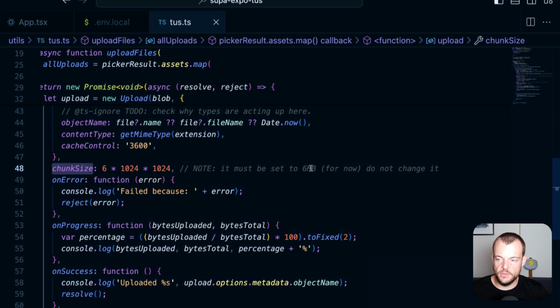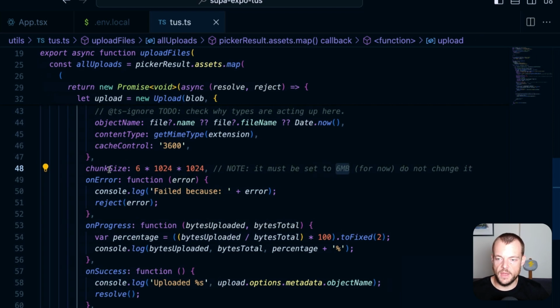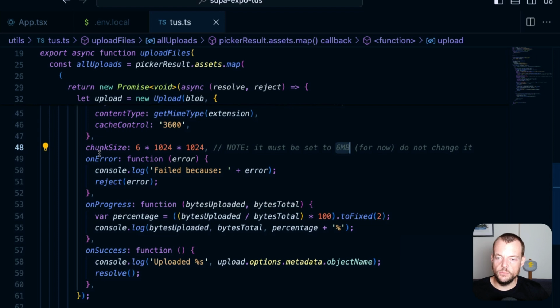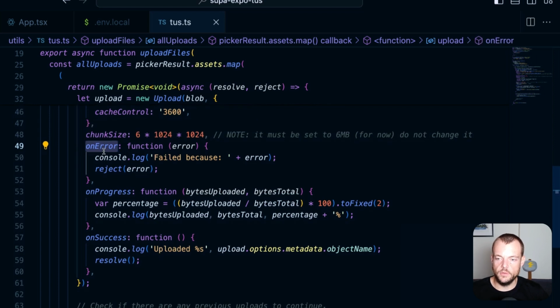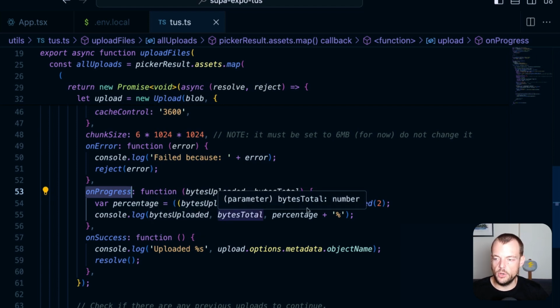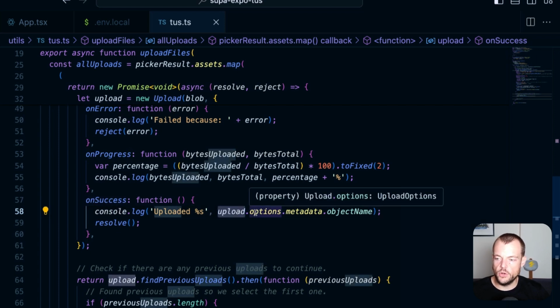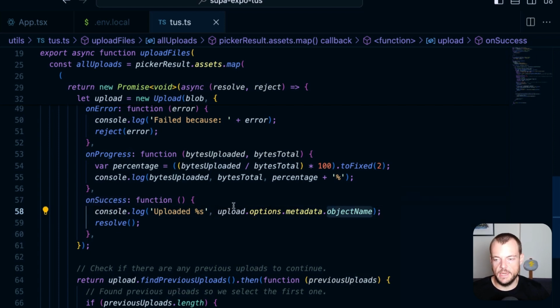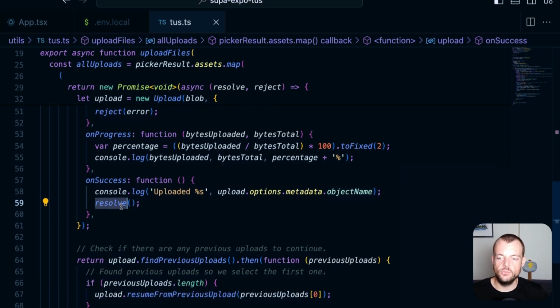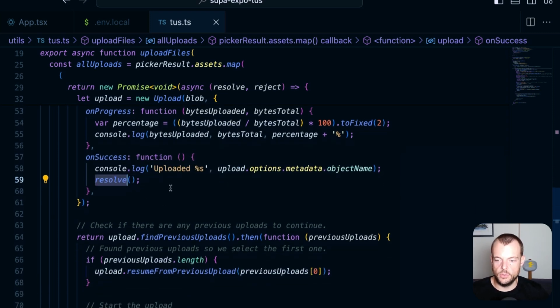Now, in this case, currently for the Supabase test server, that needs to be 6 megabytes. So keep that in mind here. And then we just have a couple handlers. So error handler, progress. On progress, we're basically just outputting the upload percentage. And then on success, we're just saying, okay, upload options, metadata, and the object name. We've uploaded that specific object, and then we're just resolving our promise.